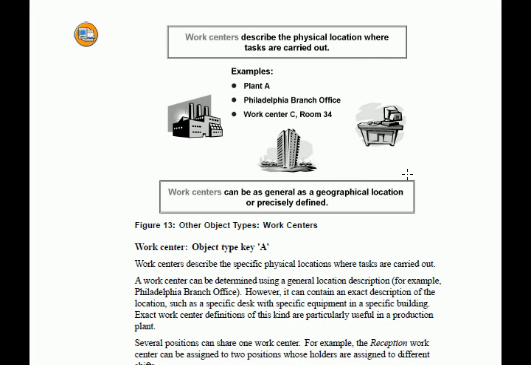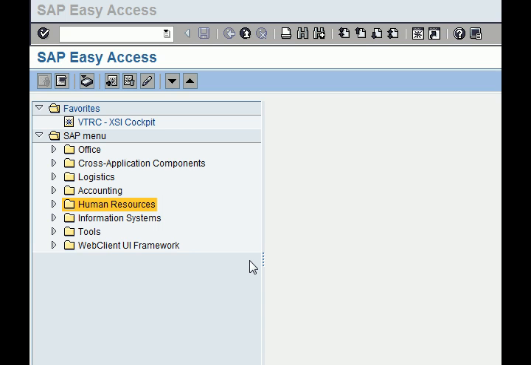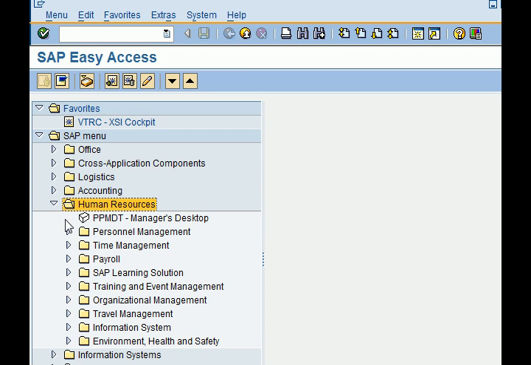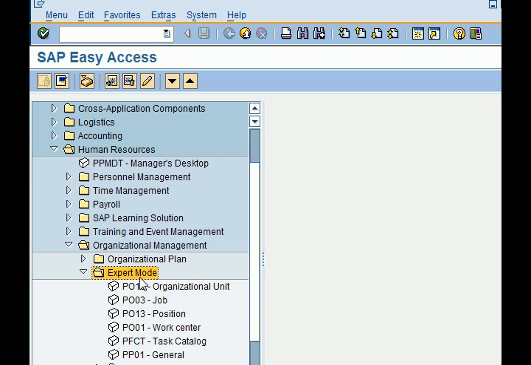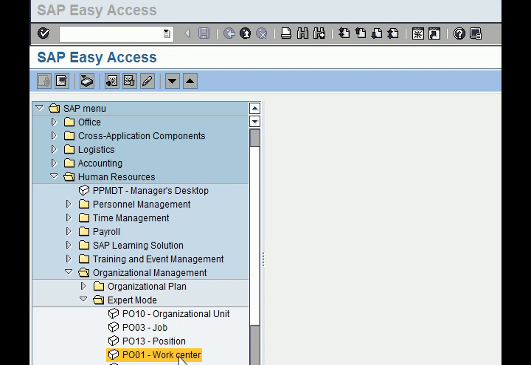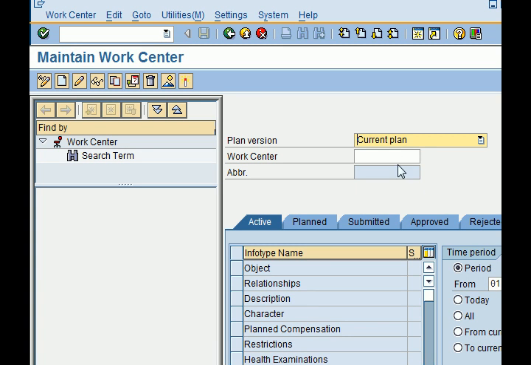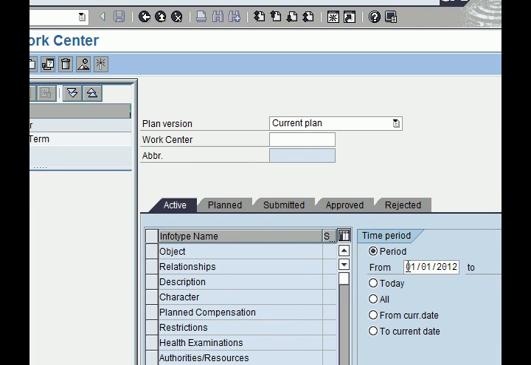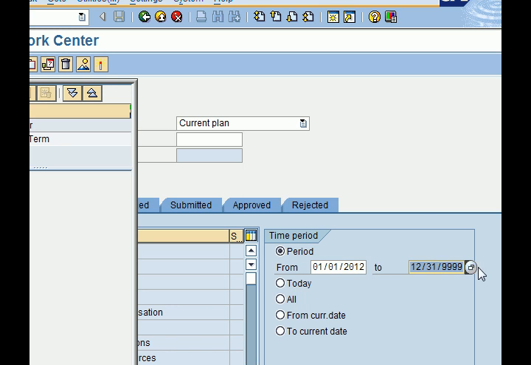So now we'll have a look at how we can create work centers using the expert mode. So we will now create a work center and assign a position to it using the expert mode. So I go to human resources and then organization management, expert mode, work center. I first need to create my work center object. I had another work center which I've deleted, so I'm doing this again, and I see a blank, which is as I expect to find it. The period has to be from the beginning of the year till the end of time.